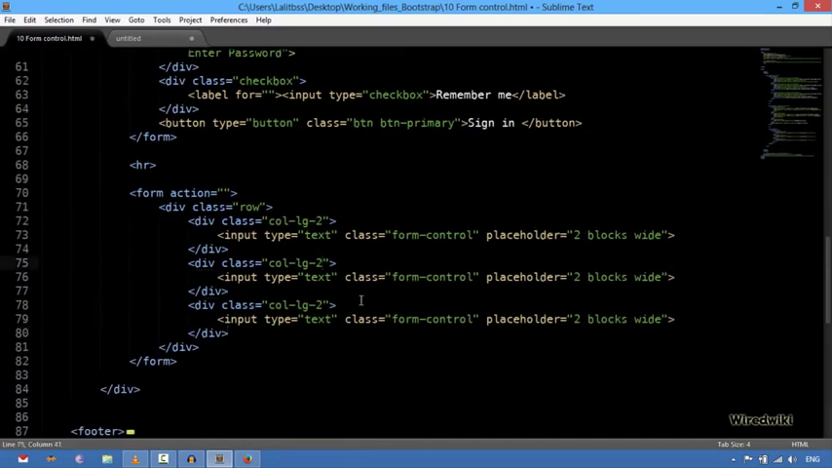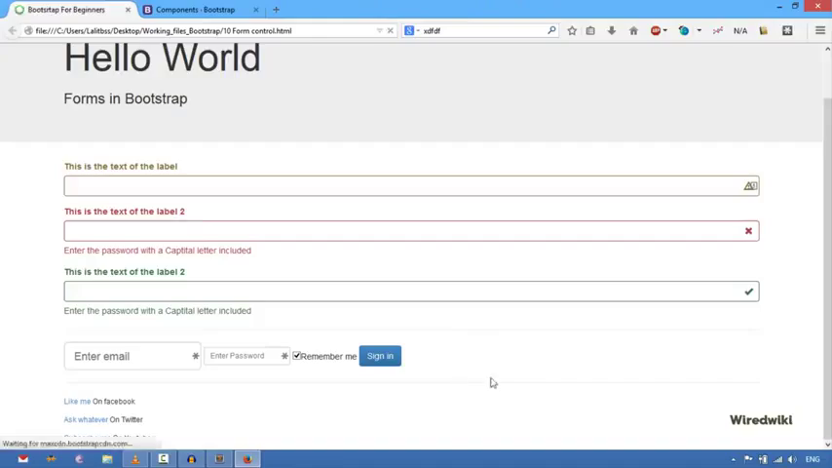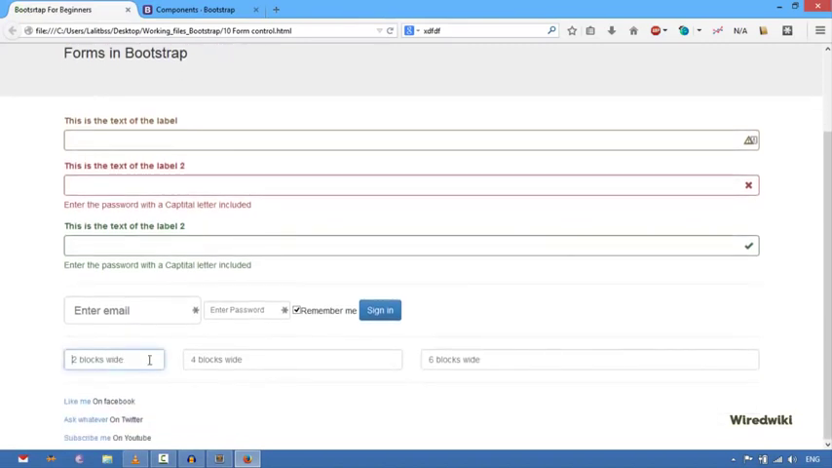Okay, so 2, and let's say make it 4. This is 4 blocks wider, and 6, we have another 6, and let's say it is 6 blocks wider. So I'm gonna save this and preview in the browser. As you can see, this one is 2 blocks wide, we have 4 blocks wide, and we have 6 blocks wide. So we have 3 inline labels, 3 inline input text inside our section.